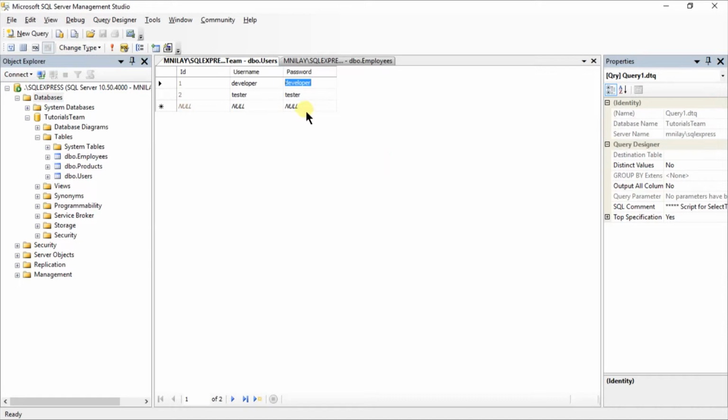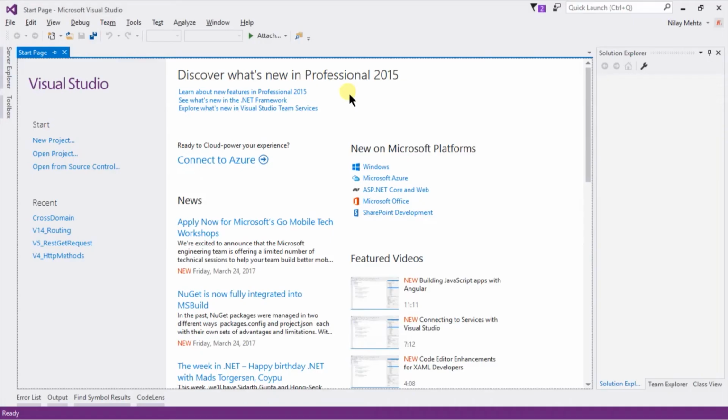If the logged in user is a developer, then it must be able to see only the employees from the development department. And if it's a tester, then it must be able to see only the employees from testing. For that, let's switch to Visual Studio.